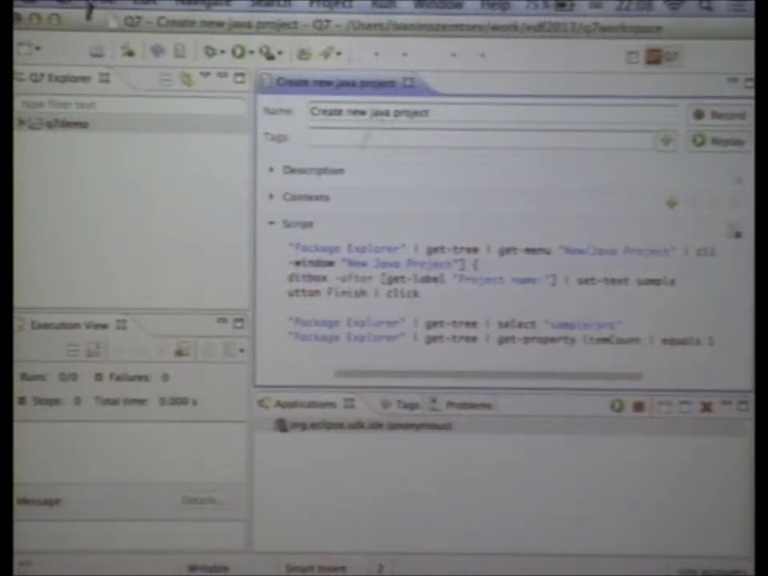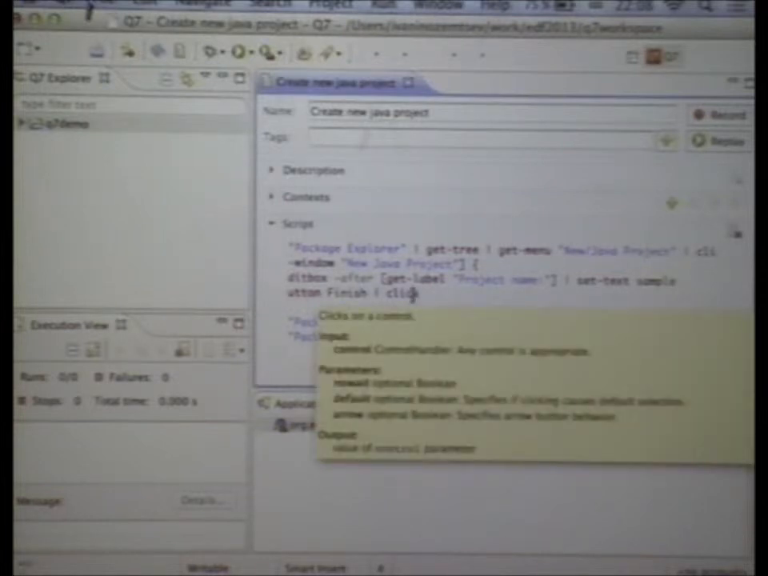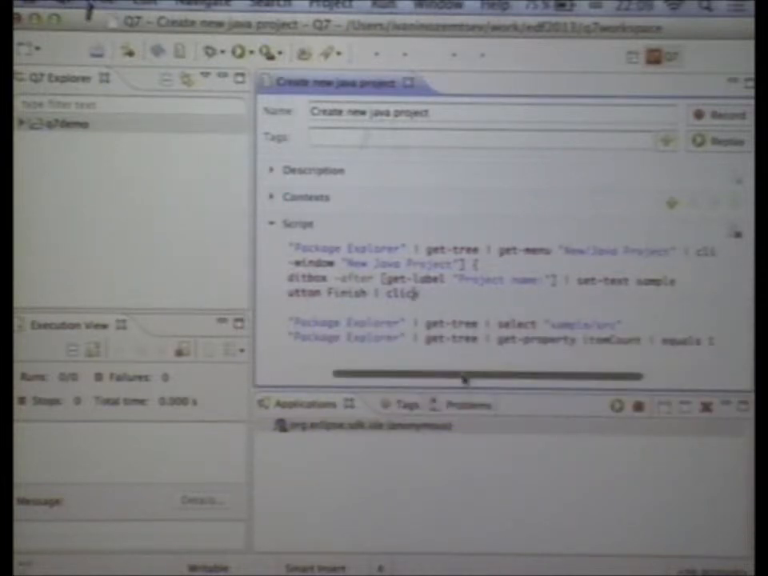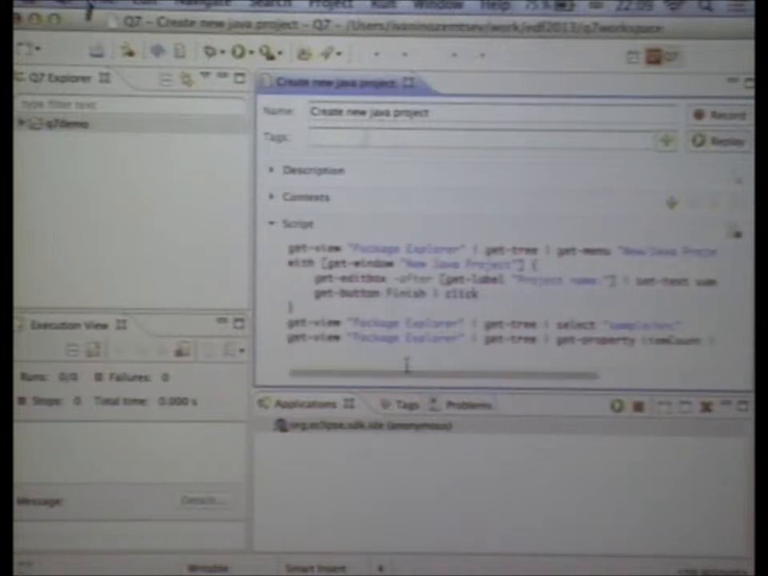There are no wait statements or any other logic to wait for this window to appear. And the same with Finish. Once we click the Finish button, we immediately go to Package Explorer and work with this tree. This happens because Q7 runtime understands everything that happens inside an application, and it can understand that some UI operations started background jobs, and it waits for their completion before switching to the next command.